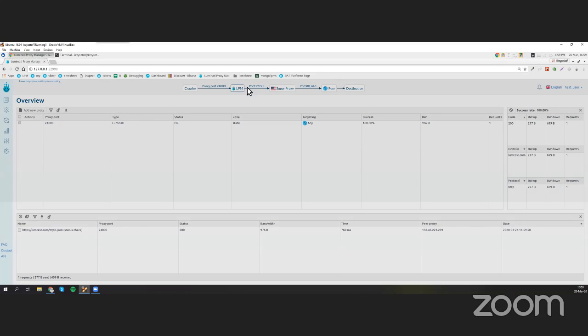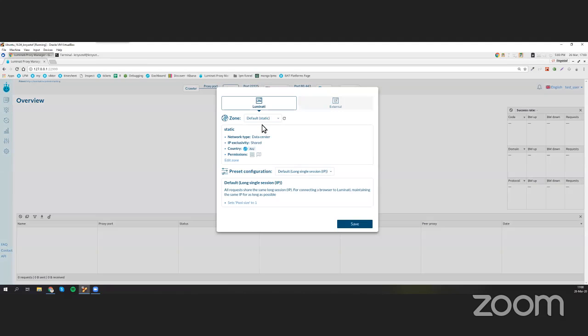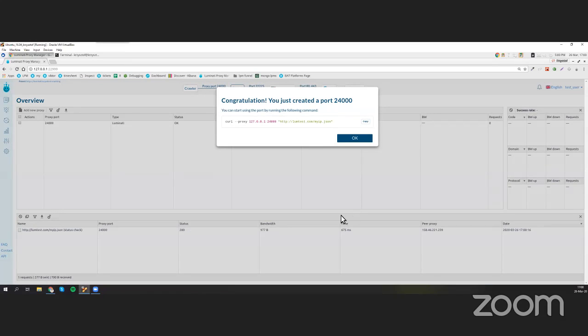Okay, so this is the welcoming page that you will see for the first time when you open the UI. There is a huge Start button in the middle, which I already clicked, but let's do it again. This creates a first proxy port. You can leave these options as defaults. I will go over these options later on. Now let's hit save, and this creates a first proxy port for you.